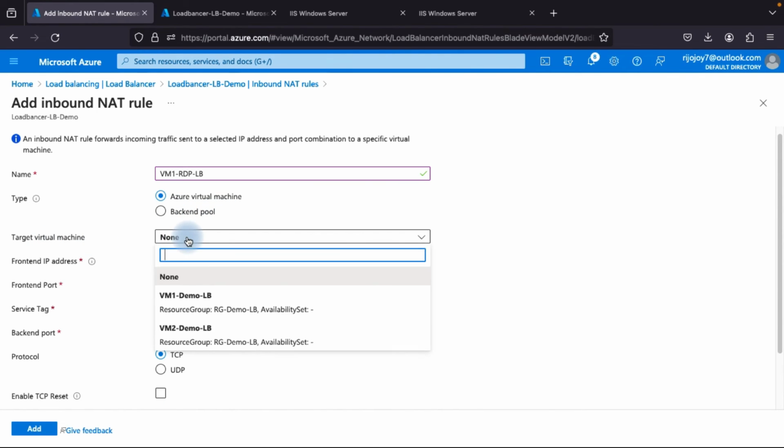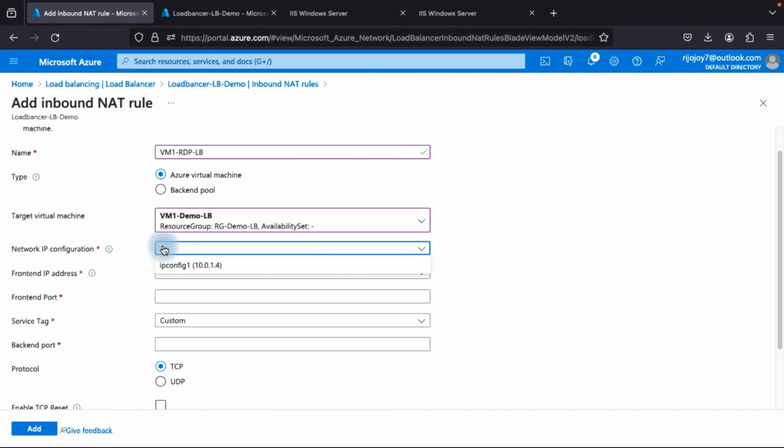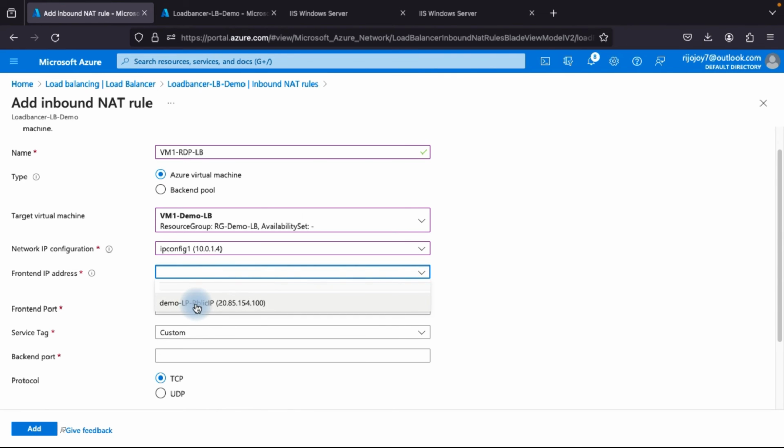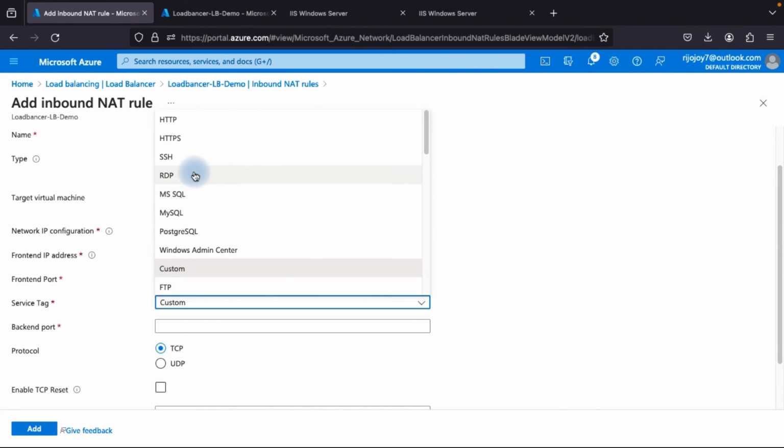The target virtual machine is VM1 demo LB or VM2. We will go for VM1 demo LB, and here the network IP configuration is already 14 and VM2 is 15. For the front end IP address we select our load balancer IP address, and the front end port is 3389. This is the remote desktop port. You can select a service tag here. What is the service tag? We need to connect RDP.